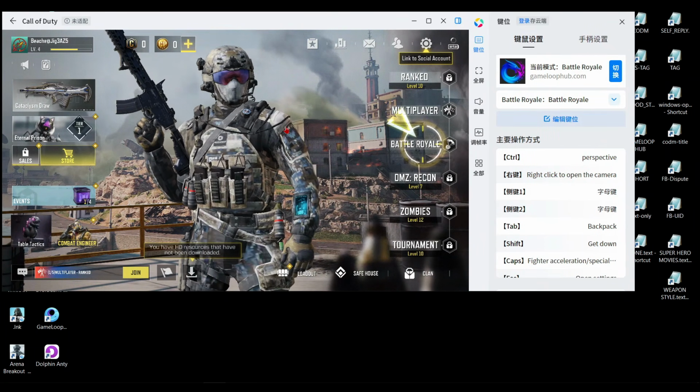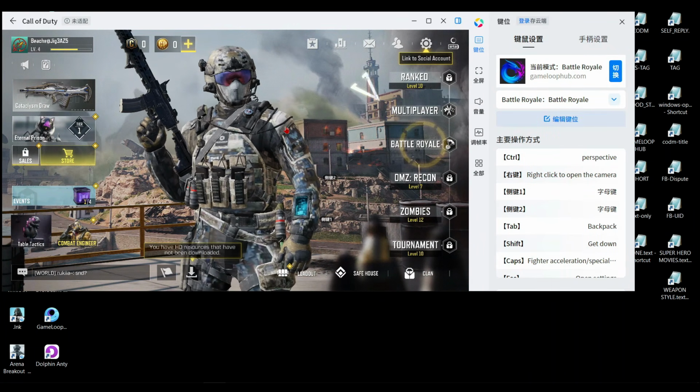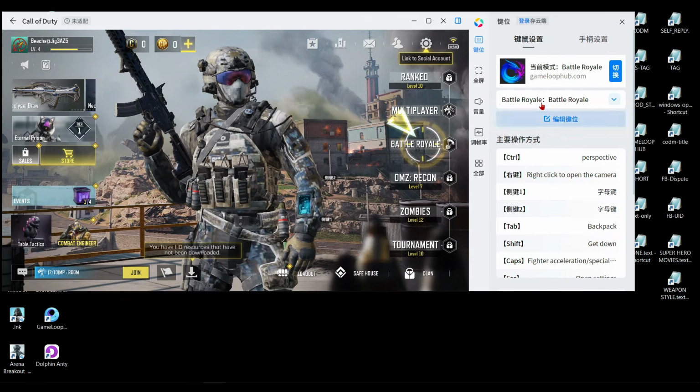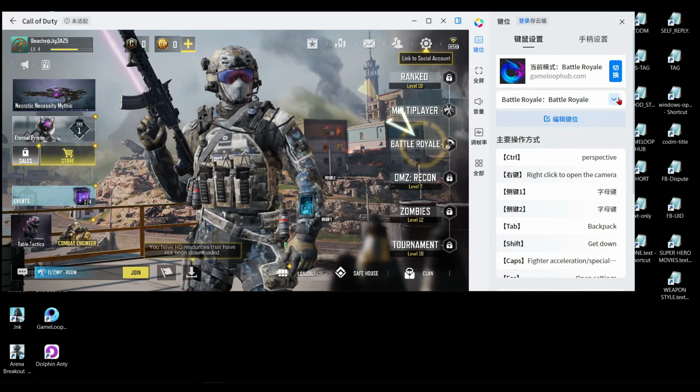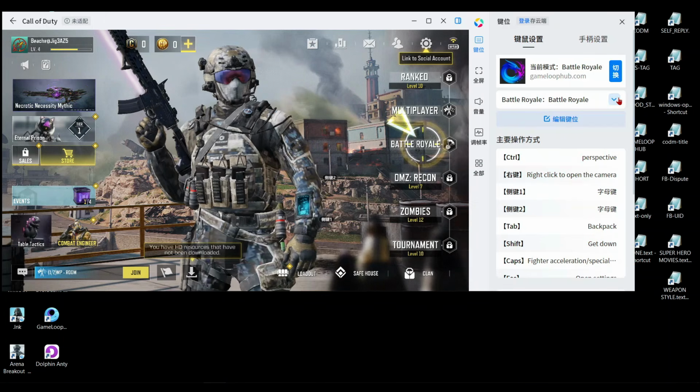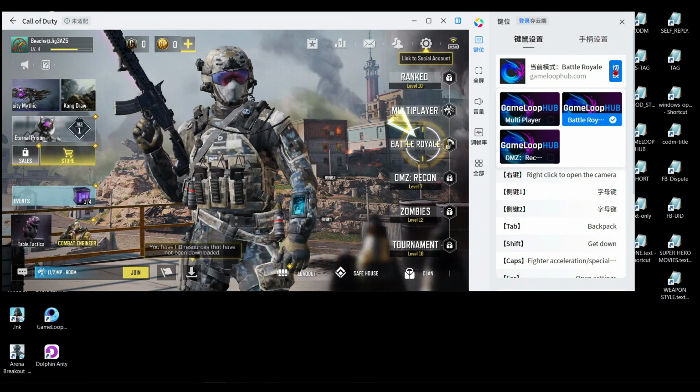After that, for the first time you have to face the key map issue. If you press F1, you will see that no key map opens up, or maybe one or two key maps appear inside. Just like if I click here.